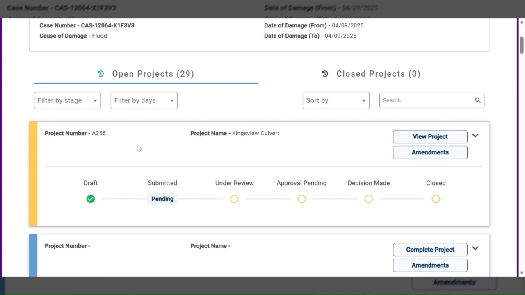On the project dashboard, you will see project A255, Kingsview Culvert, and the status is pending. You will be able to follow along on this dashboard to see the progress and the status as the DFA team will review and make a decision on approval.